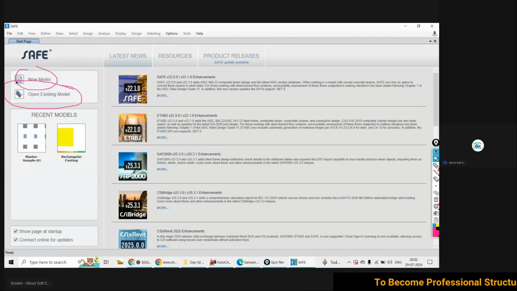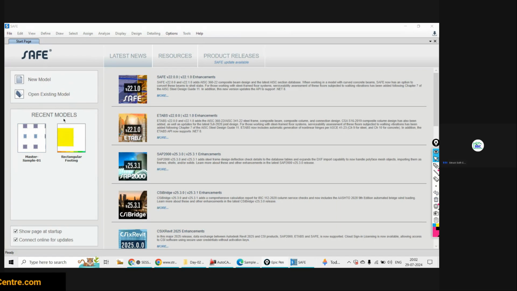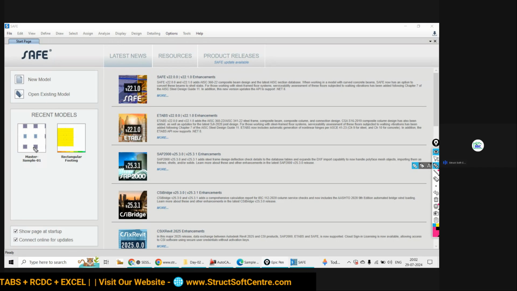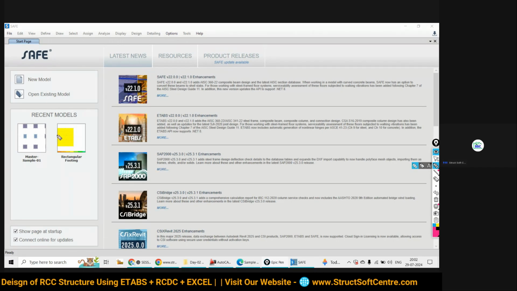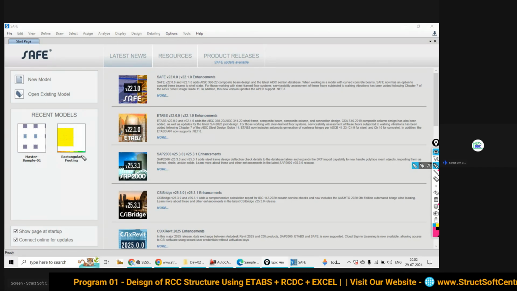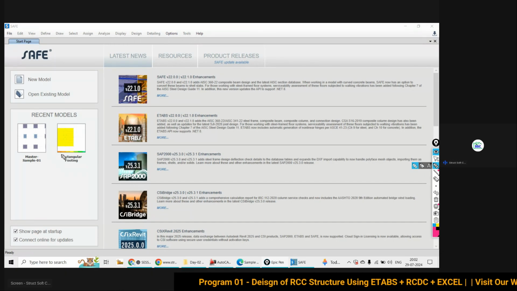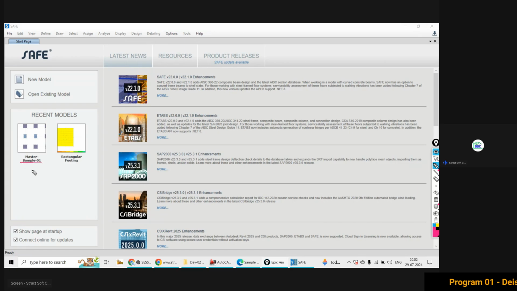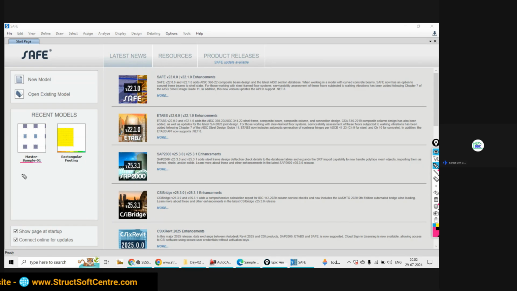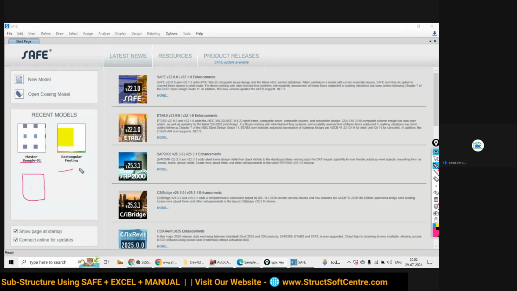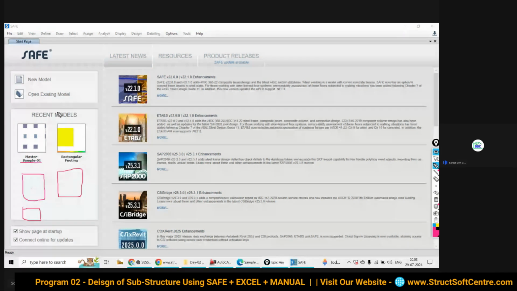Got it? And thereafter you will find a window for the recent models. What does this recent model mean? In reverse order, you will find all of the projects on which you have recently worked. Last time I saw this master sample project first, and before that I saw the rectangular footing. If I had seen any other project earlier, that will be present here, and before of that, here. So all of your recent models will be present here.